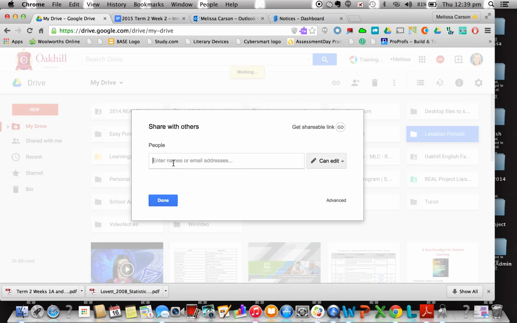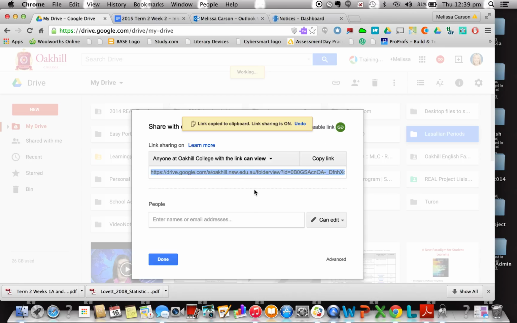Now you were right, in the email you could actually individually put people's names in, and when you're working with a small group of people that is the preferable option because it gives you more control. But for this case we're going to get the shareable link. And the default that I always have set is that anyone at Oak Hill College with the link can view it. It means that they have to be signed into their Oak Hill Google account to access it.